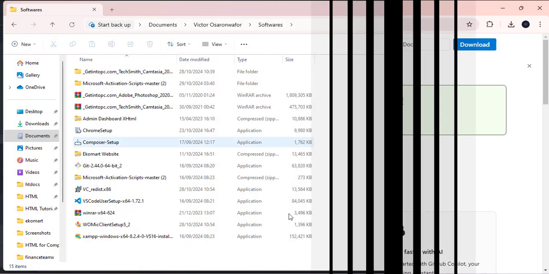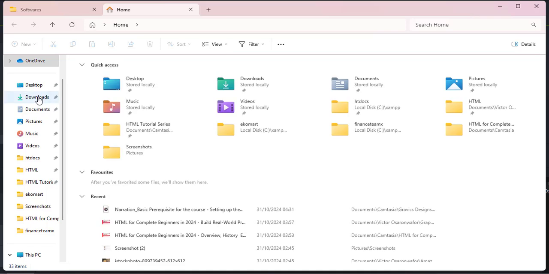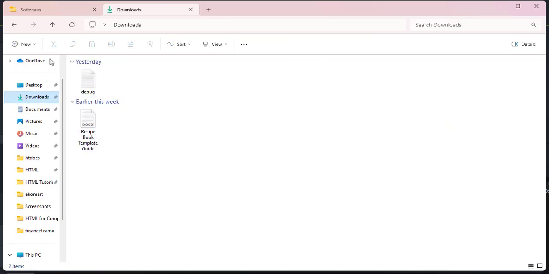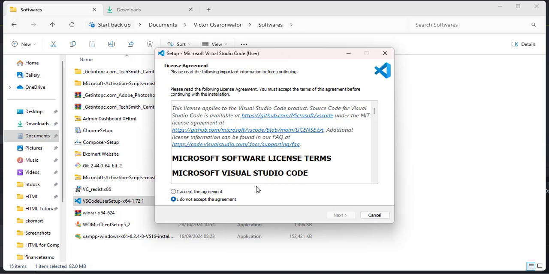Okay guys, you want to navigate to the directory you downloaded the Visual Studio Code software into. Currently it's in my softwares folder, and for some of you it will be in your downloads, so you just have to go to the downloads section. I'm going to head over to the softwares folder because this is where I kept mine, and you want to double click on it and then wait for it to load. If you have a faster system, it's going to load faster, but mine is not really that fast, but we're just going to work with this.